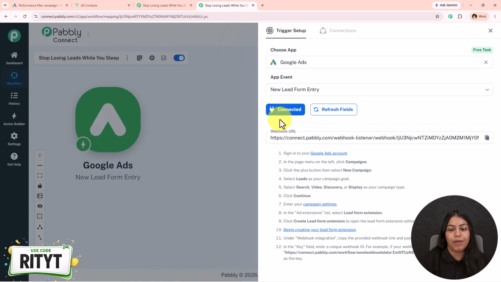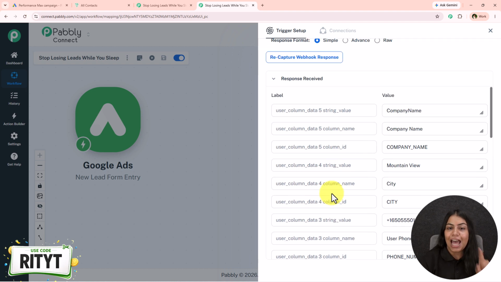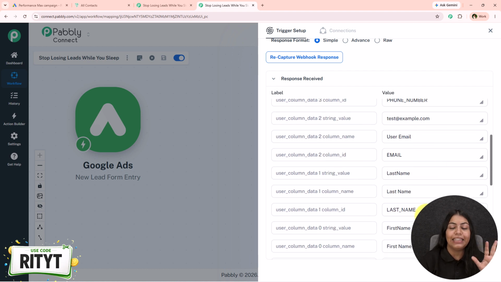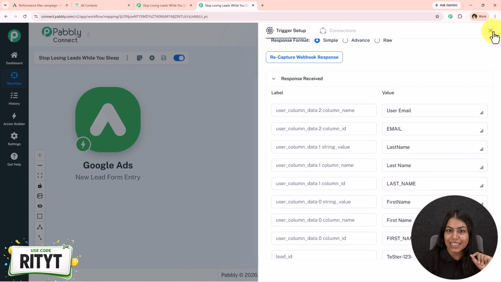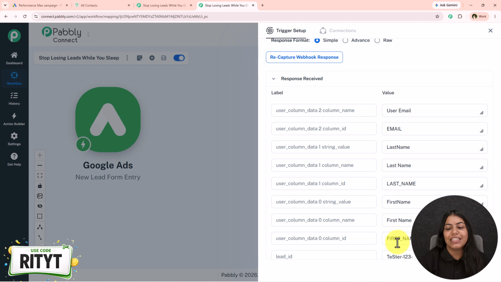So let me just open my workflow and Pabbly is going to capture the response right over here. As you can see, we have the company name, we have the city, we have the phone number, the email and the name. Yes, you have successfully captured these details. Now we're just going to add these details right over here as the new contact in our CRM. And as you can see, these are the test details.